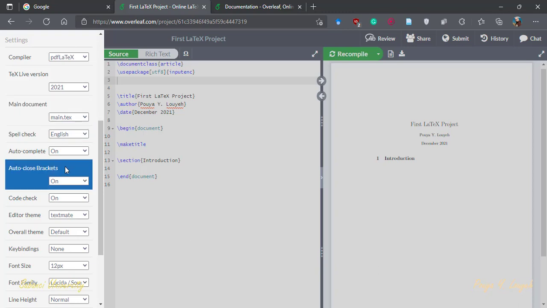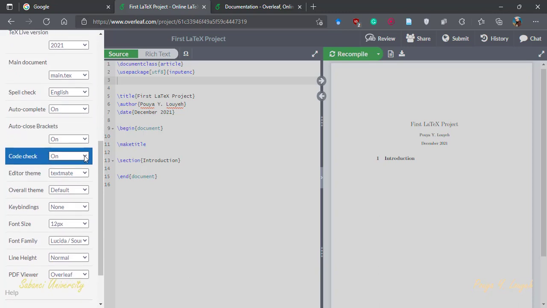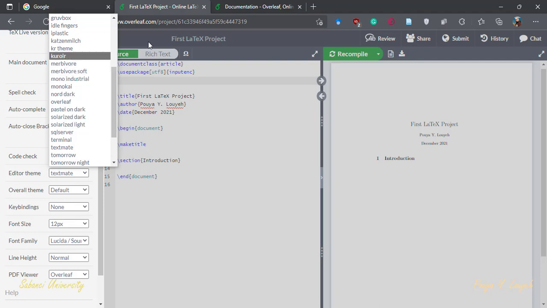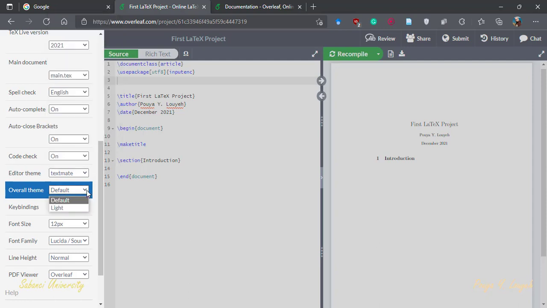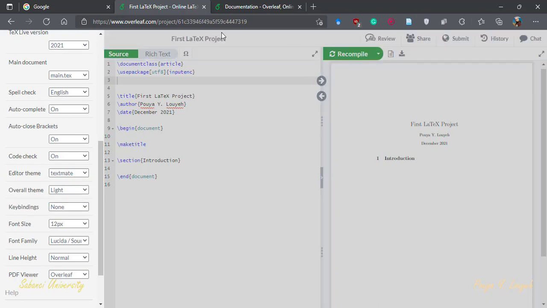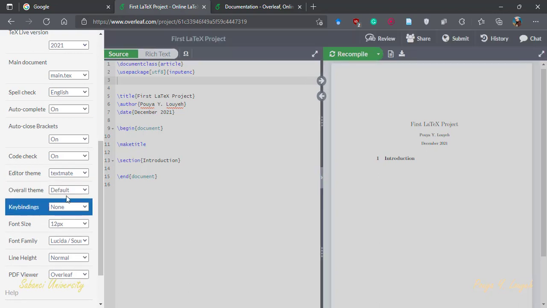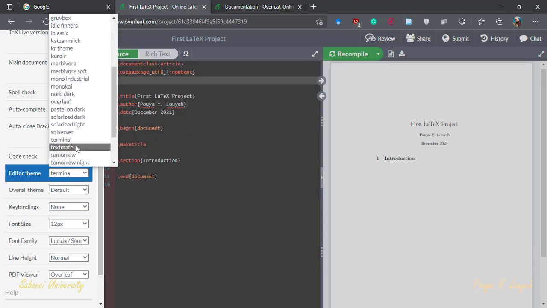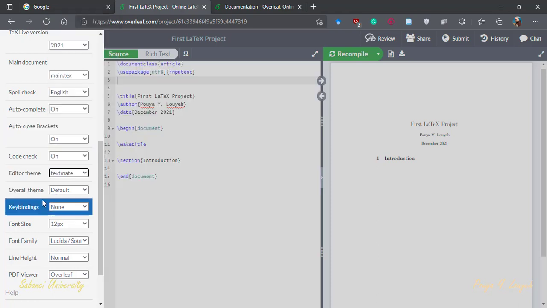What else is code check? Keep it as on. And editor theme, you can just change it. It changes the color code of the text here and also the environment. For the overall theme, since I'm using a dark theme, it's taking the theme of my browser, or you can just go with light. So I just change it. You can see the difference. And for this editor theme, I just go to terminal, and I also go back to TextMate.